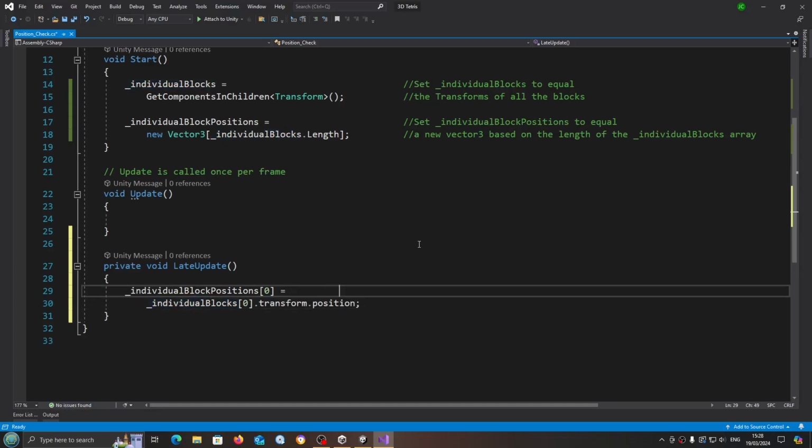Again, I'll just break this up for commenting. Let's put this set individual block positions. I'll put value 0. Or you can put values stored in 0. In fact, I'll put stored in position 0 equals.